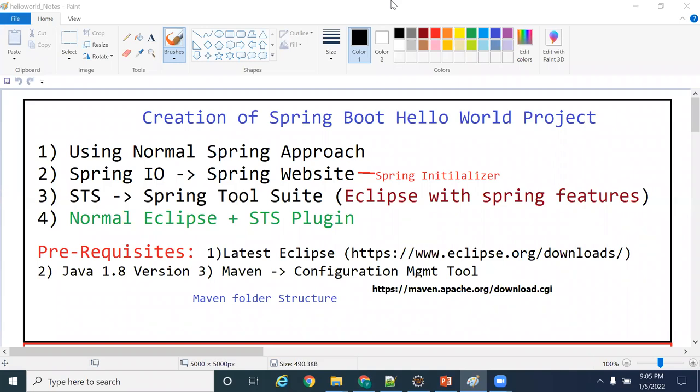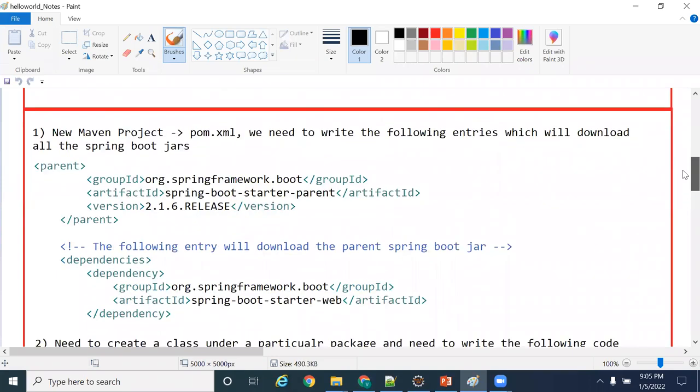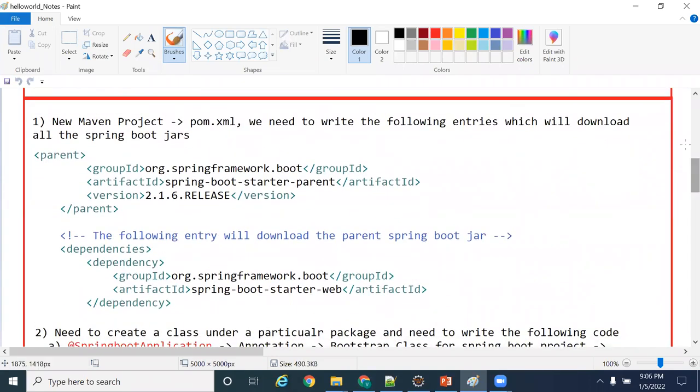The prerequisites to create a Hello World project are that we need to download the latest Eclipse, we need to have Java 8, and we need to have Maven. I explained how to install Maven and the folder structure. After installing Maven, we went to pom.xml. That is the main entry where we wrote the code to download all the Spring Boot jars. Why do I need to download Spring Boot jars? Because I want a Hello World project in Spring Boot.